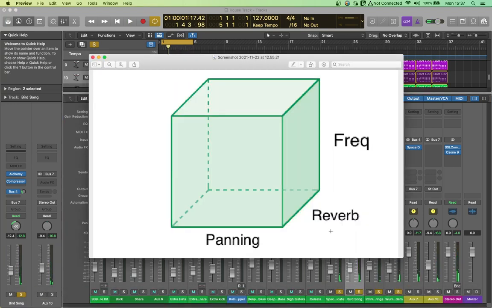So again, we talked about frequency in terms of our drums and kicks and hi-hats and things. We talked about reverb in some of our synths, but now we're talking about panning. And if one doesn't work, maybe one of the other ones would in your mix.